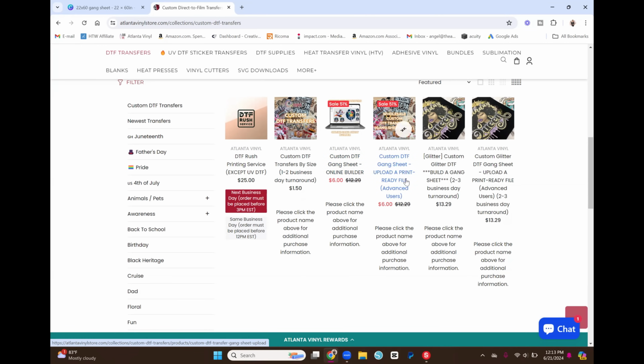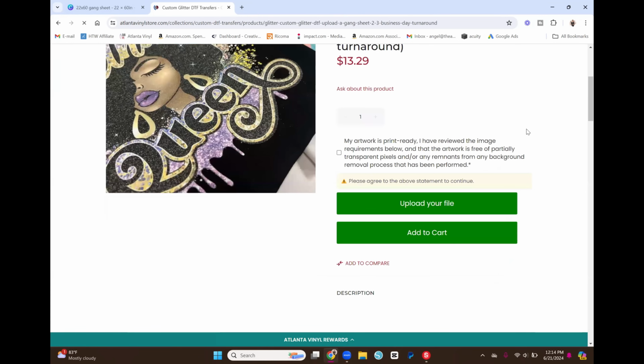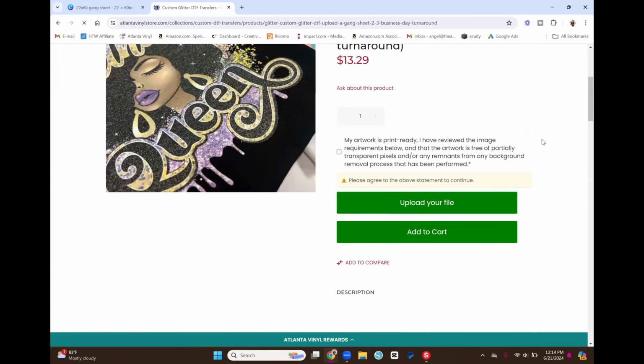Or you can upload a print ready file, which would be just one image. And then they have, this is the glitter version, which is what I'm using today. So you can build a gang sheet with their glitter DTF, or you can upload a print ready file. This was the one that I did. It was the custom glitter DTF gang sheet where I uploaded a print ready file. Okay. Now when you go there and you select it, there's a bunch of different files that you can use.